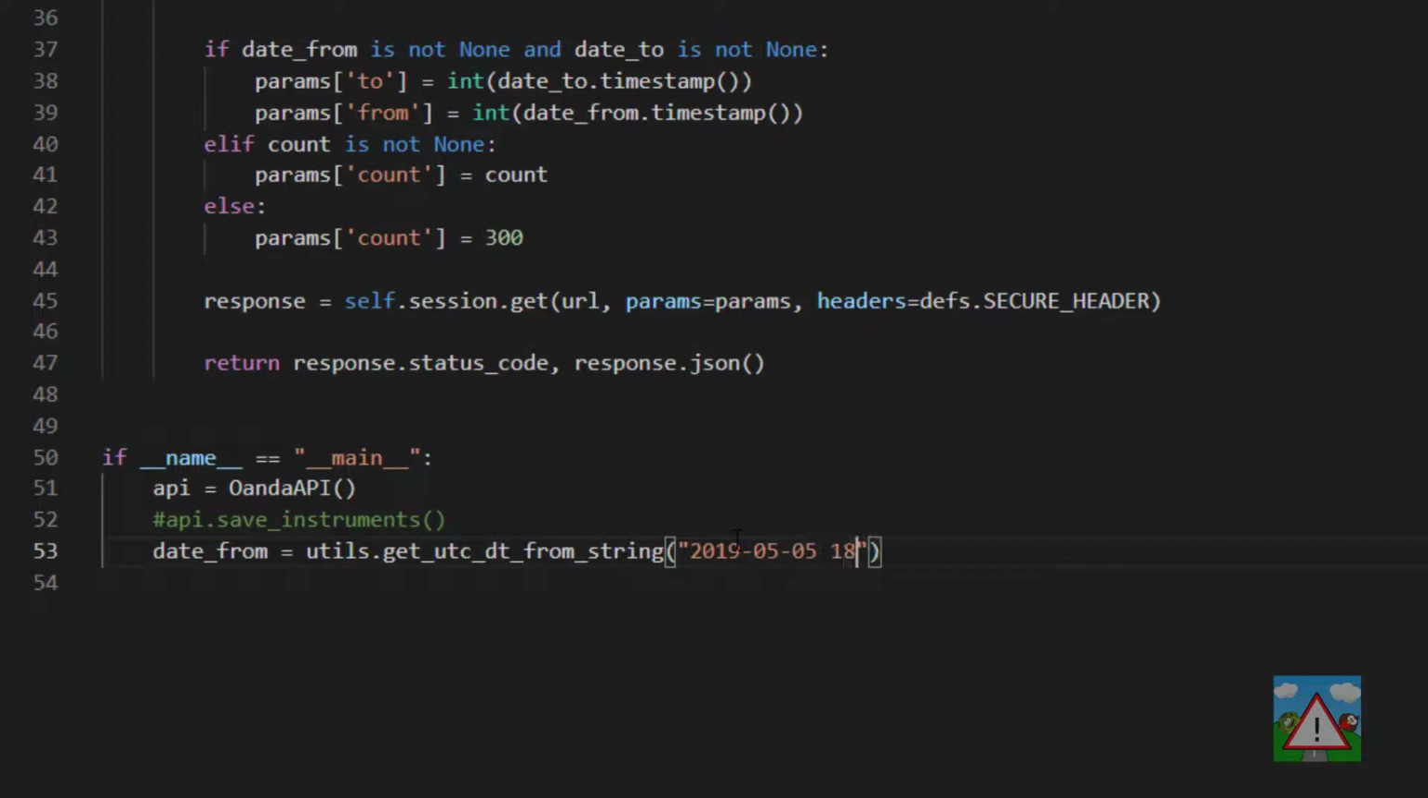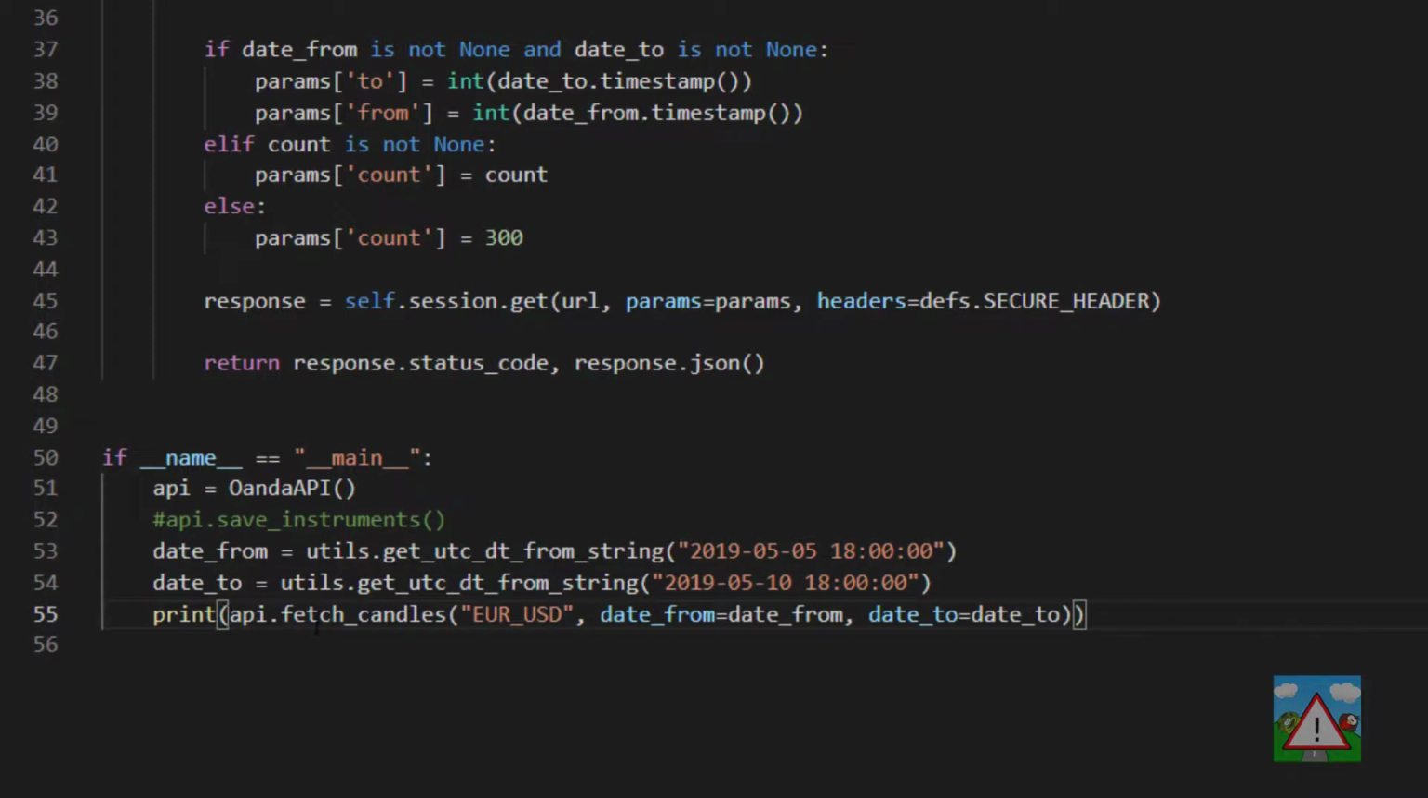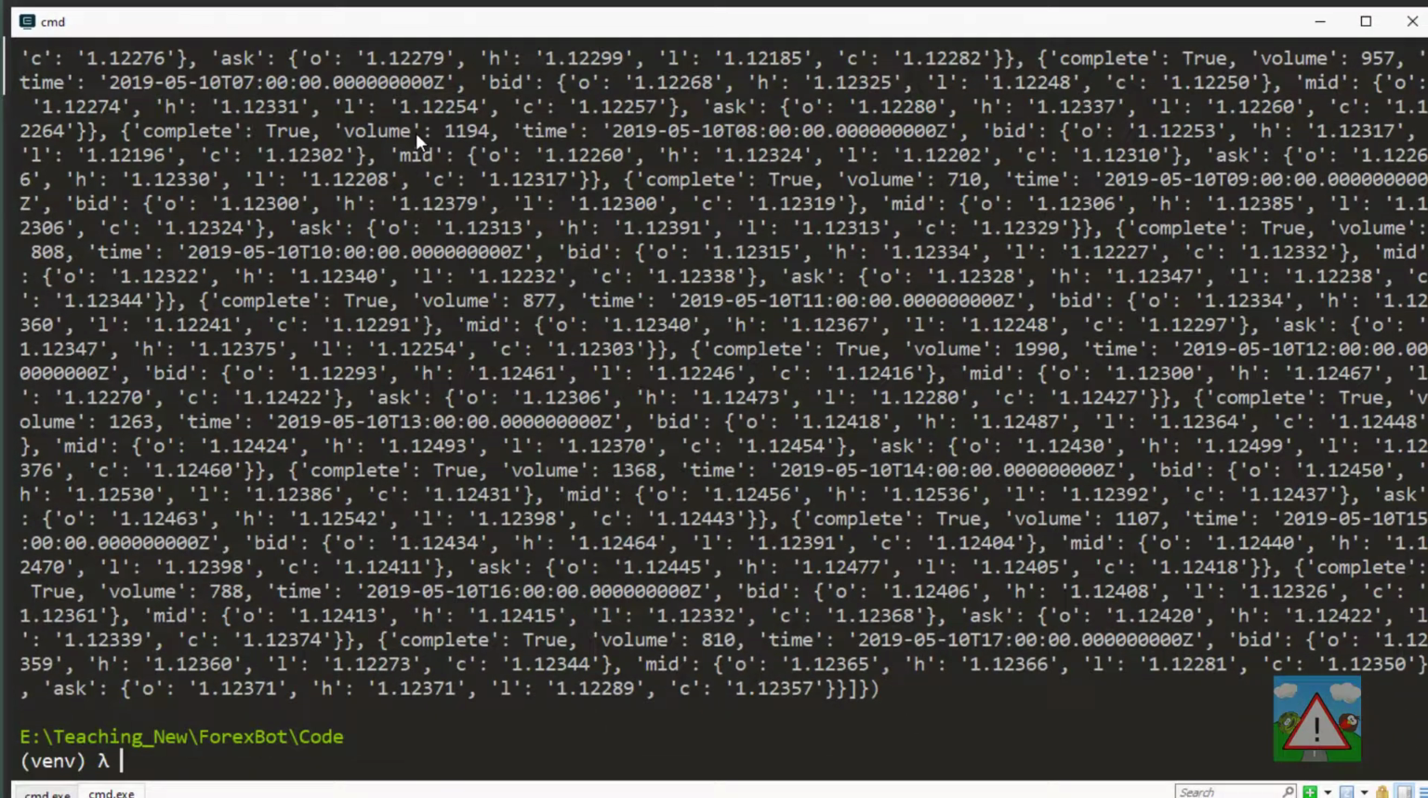1800. And then we can make our date to, let's say 2019, and we'll go up to May the 10th, 1800 as well. And then we can print fetching the candles of the US dollar from that date. So let's have a quick check that this actually works. So in my console, it seems to have worked. And I note that the last candle we get is not including the time we searched to. So that's worth noting for the future.